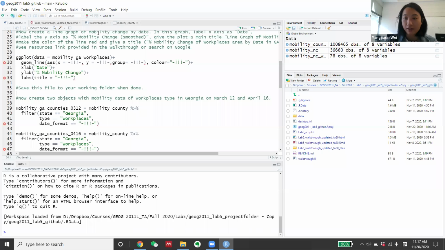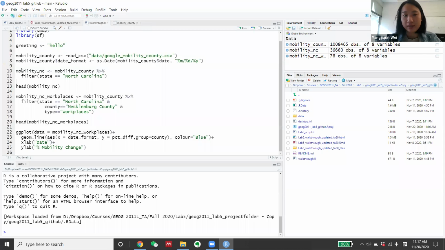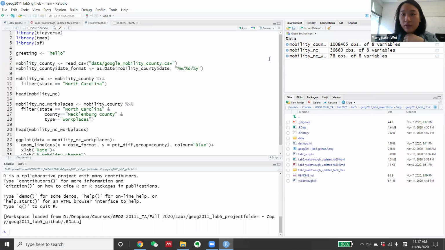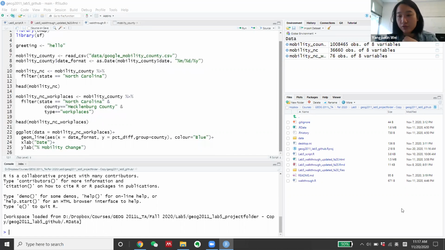Okay, so now I've successfully opened the project that I saved from last time. Last week I demonstrated the first part of the walkthrough, so I should have this code, and I also have the variables that we created last time. Today I'm going to demonstrate the second part of the walkthrough.